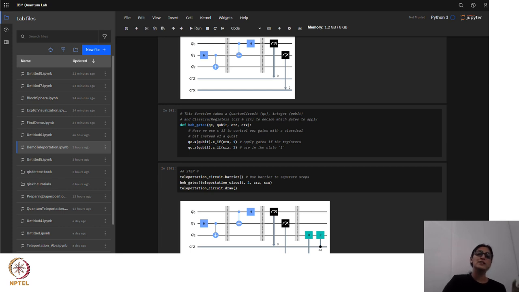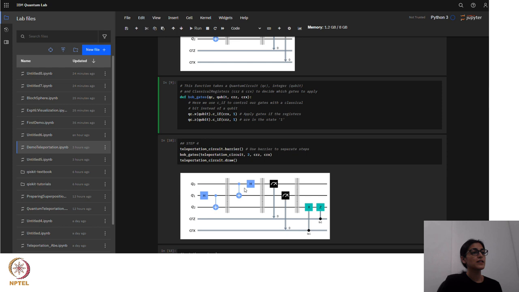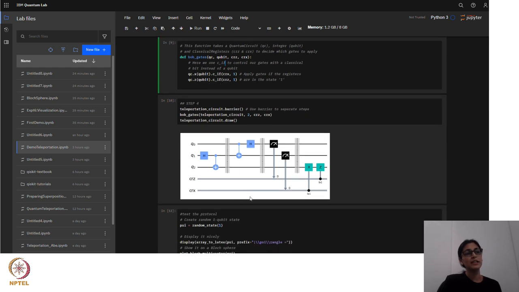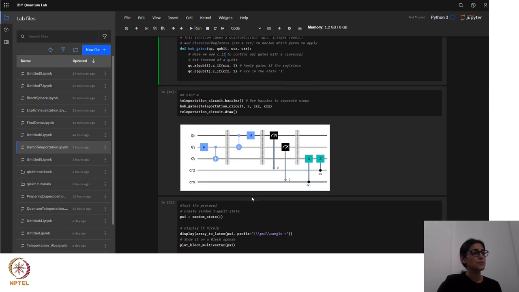Initially we said that we are sending the information from qubit Q0 to Q2, right? So we know that Q2 is the one that Bob has, and if you remember, we actually talked about this, that when Alice and Bob parted ways, Alice had Q1 and Bob had Q2. So Q2 is the qubit that Bob is concerned about. So in Bob gates, we pass Q2 and then we pass the two classical registers in which Alice has posted all the information. Now we draw the circuit, and this you can assume as a complete quantum teleportation circuit.